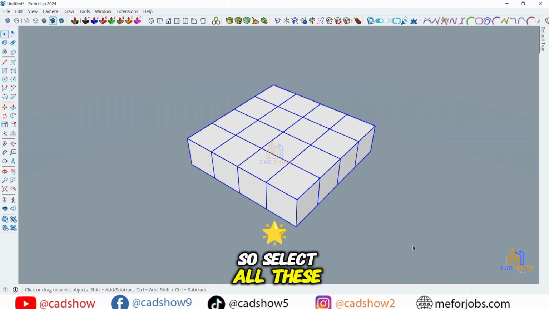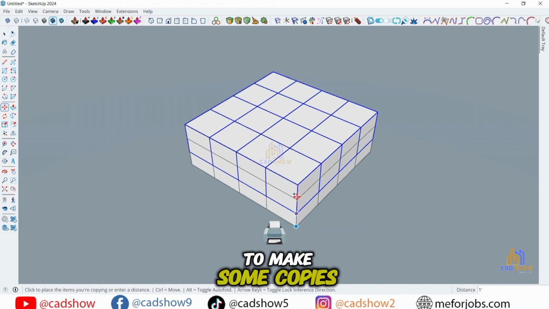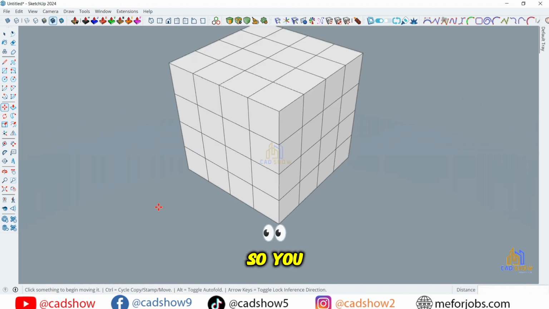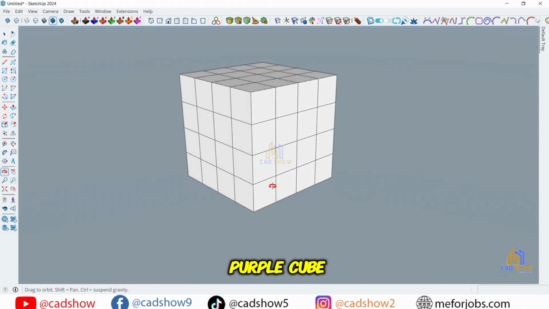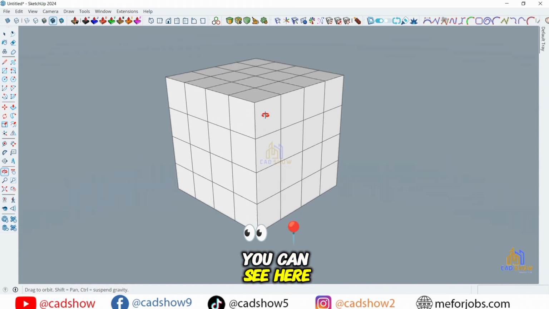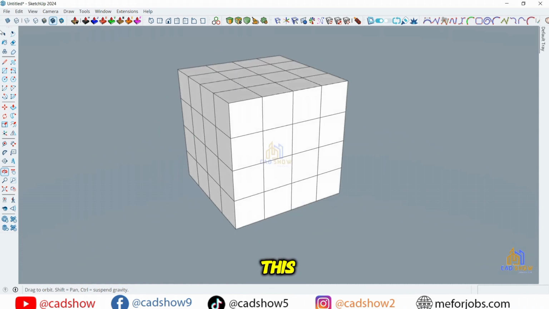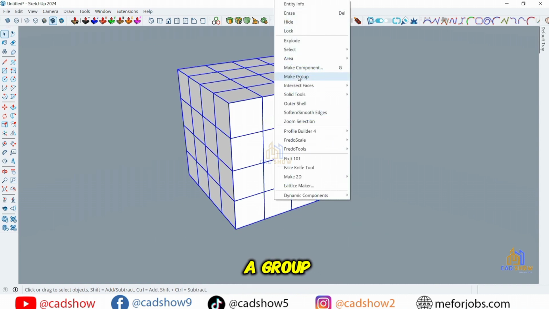So select all these and with the move tool press the control key to make some copies of this to the other side. Also 12 with multiply, I press the 3 key. So you can see I made this type of cube. Here is our cube like this. Now I select all these and make it a group.